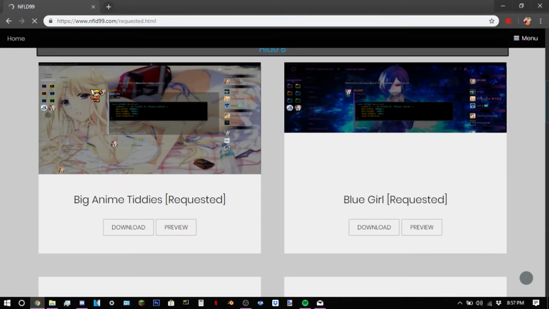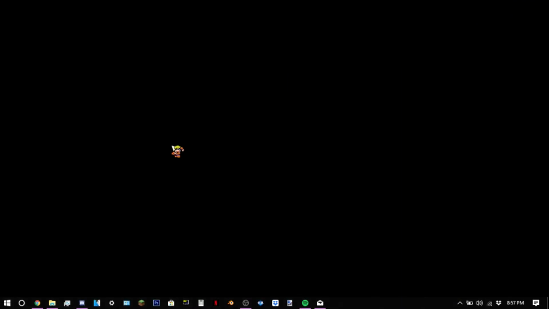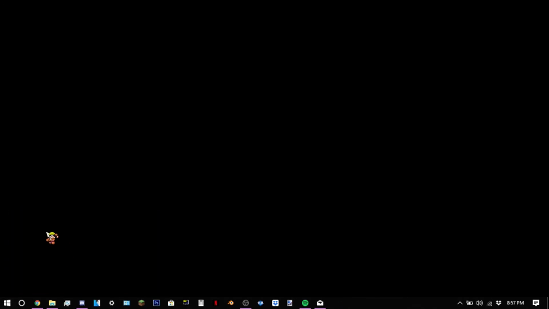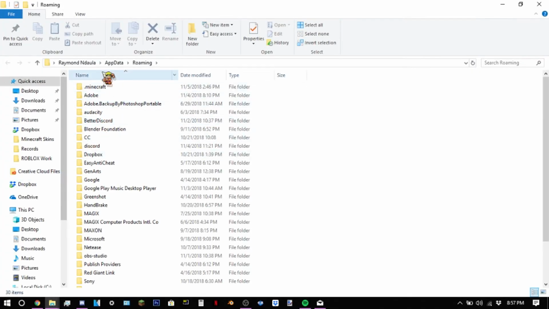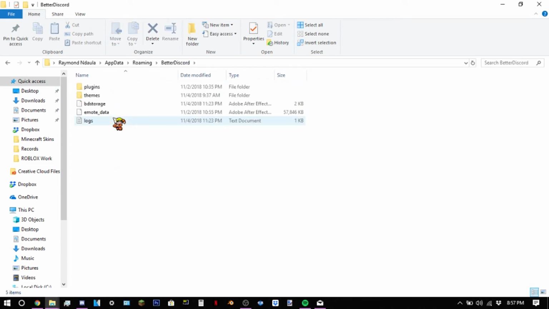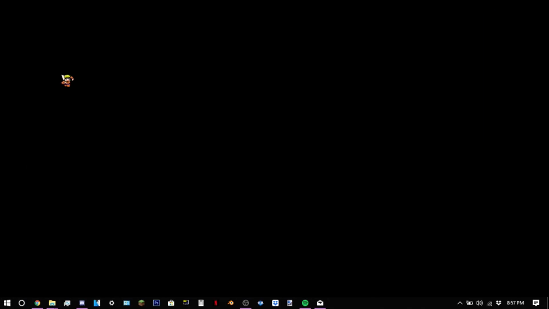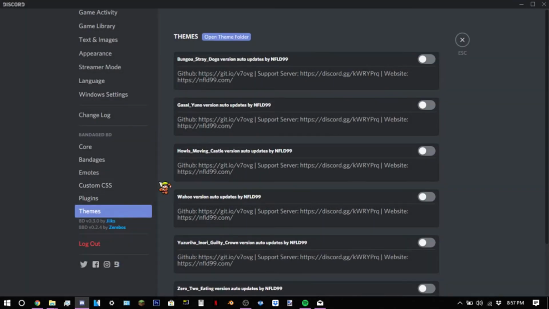it. And actually, if you do that, all you have to do is go to your control R and then app data, and it should direct you here. You're going to go to better Discord, then go to themes, and just delete the big anime theme or whatever you have. Anyways, when you get your themes, you're just going to download it.